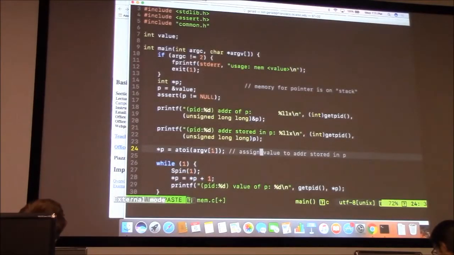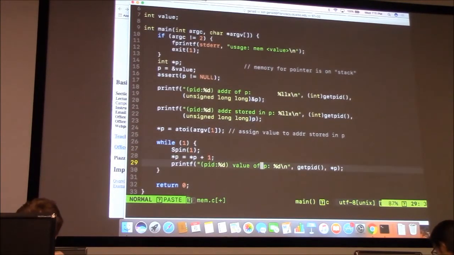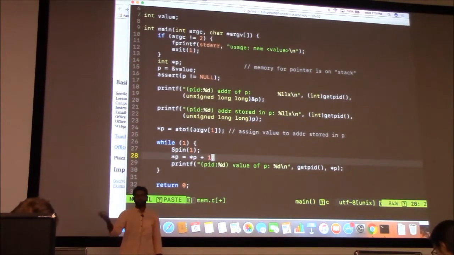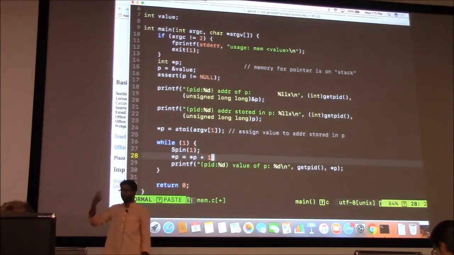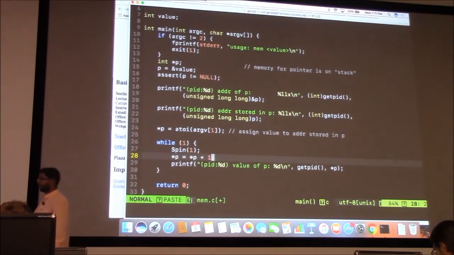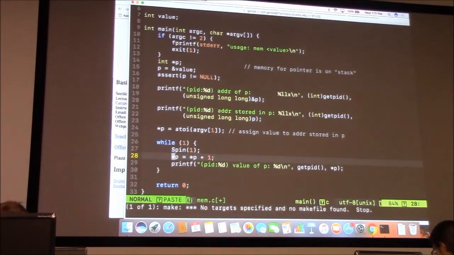And then we again do an infinite loop, and we just go and increment that value inside star P, which is the value inside the global variable, by 1 each time. Just print that value, spin for a second or sleep for a second, and then just do that continuously. That's all this program is doing. Any questions about this?